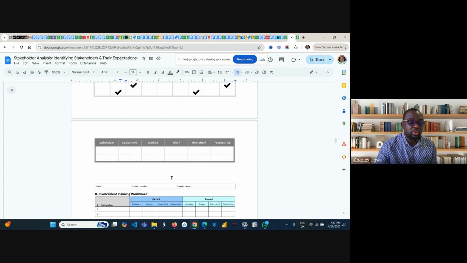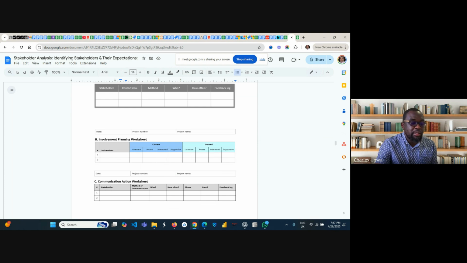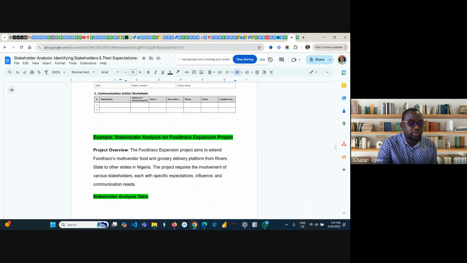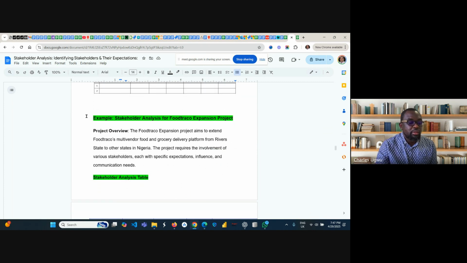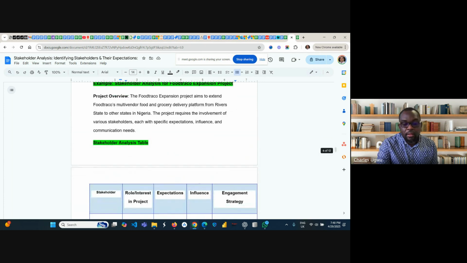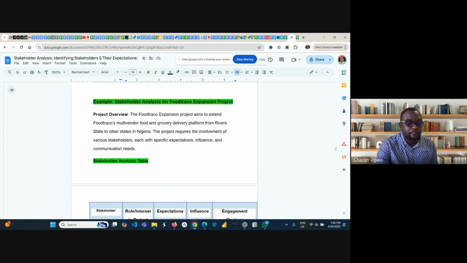This is what is going to make up your communication plan. And this is a screenshot of our stakeholder analysis template. So, that's it. This is an example of a stakeholder analysis for a company called Futraco. Okay, I'll just read this up.